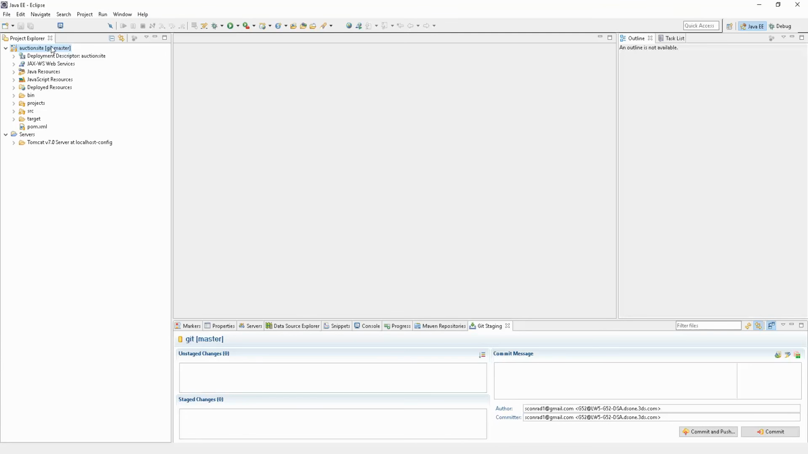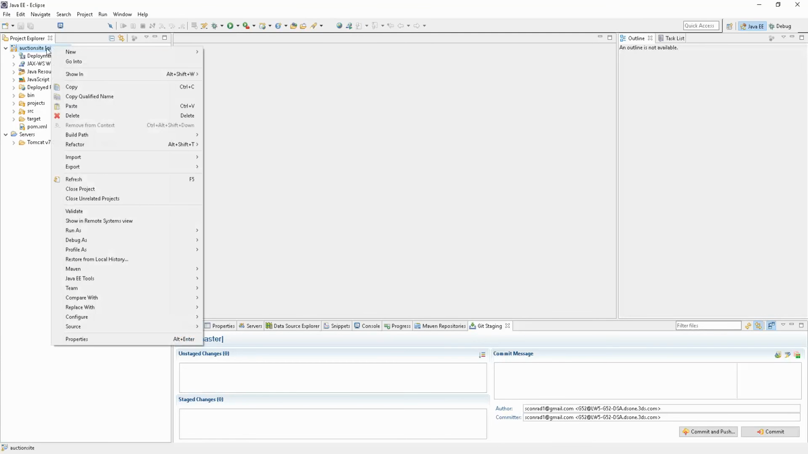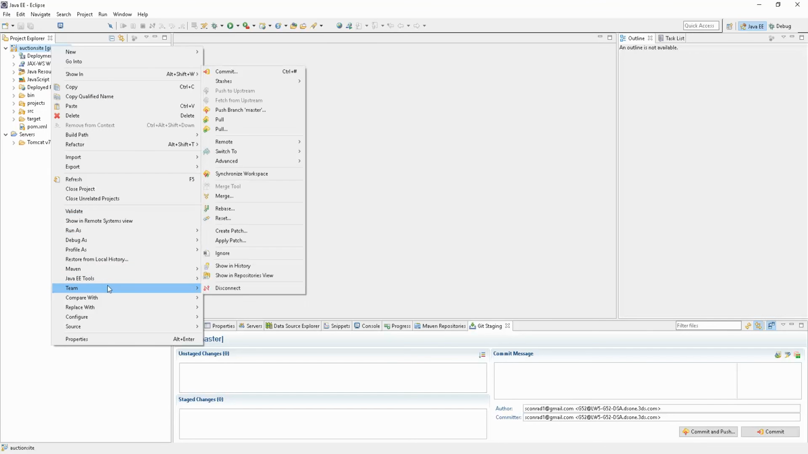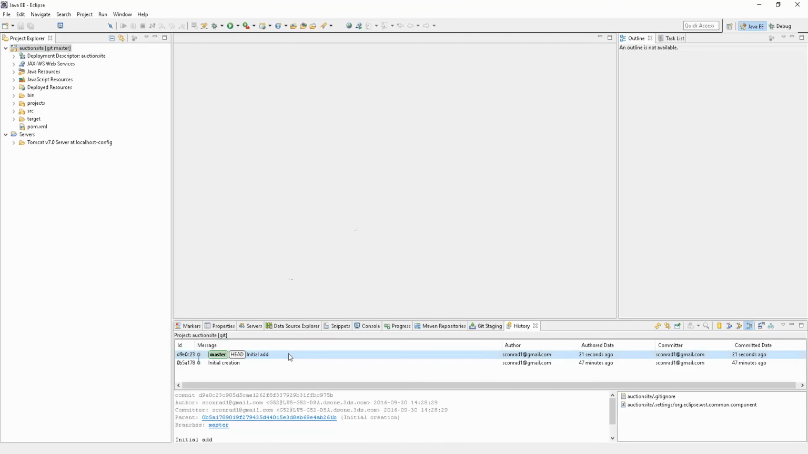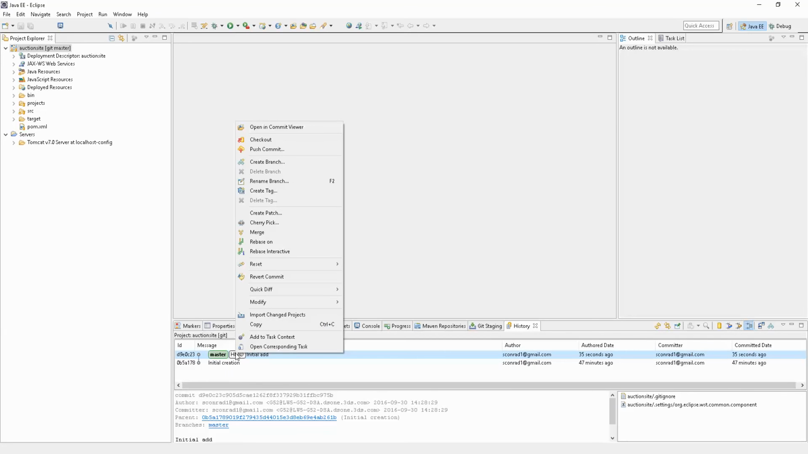One of the nice things with Git is you can see everything that has happened to your project. So we're going to go to Team, and we're going to say Show in History. And this will pop up a dialog that basically says, here are the things that happened. This is when I created the repository, and then where we added files. And you can dive into all of these things. You can see everything that happened.